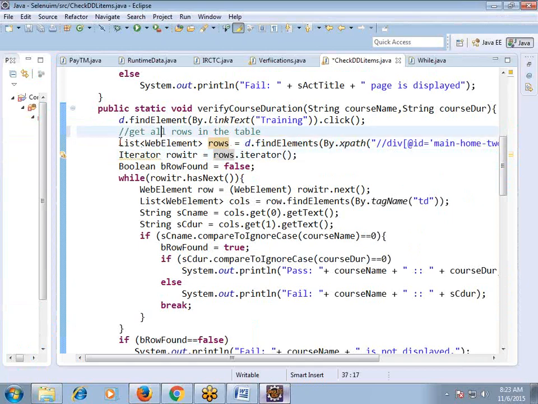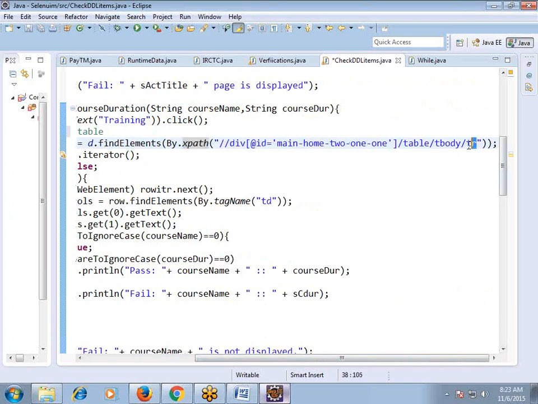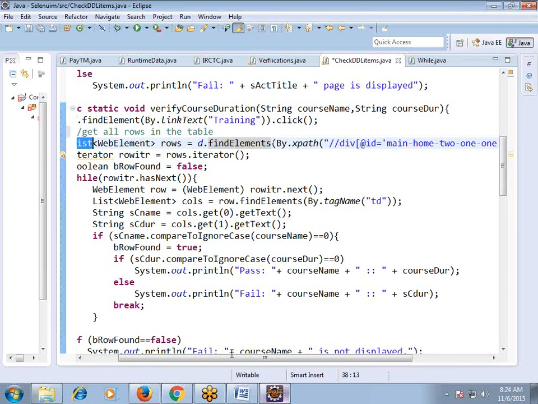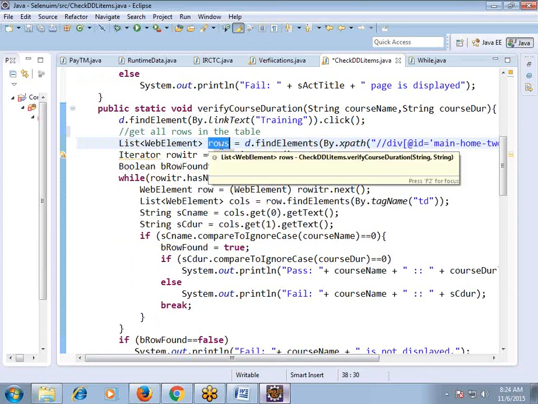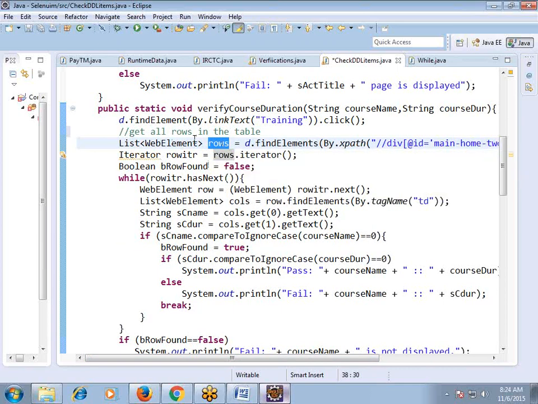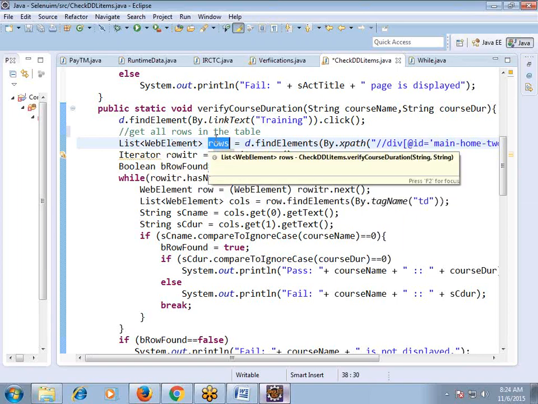See, the first step is to get all rows in this table. How are we getting all row elements from this table? By using the find elements method with XPath. That means we are getting all tr elements with the same XPath using the find elements method into a list variable rows. Rows is a variable of type list. So into this rows list we are getting all tr elements, that means all the rows.